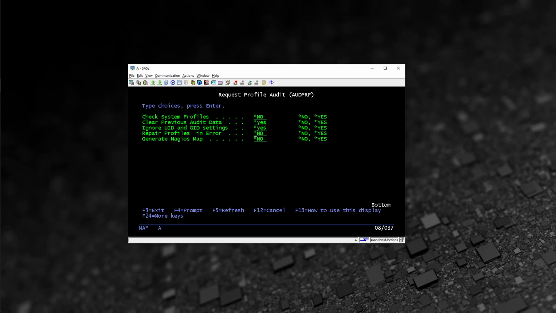This is because UID and GID values are set by the systems and will most likely not match between the two systems we are auditing. For this demo, we will not repair any profiles in error, we will just view the errors. Finally, we will generate the Nagios map for monitoring purposes.